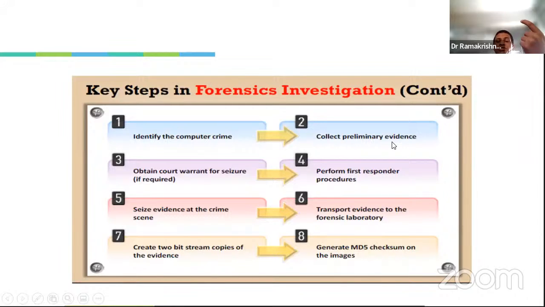Preliminary evidence is very important. This is actually done by the investigation officer. Whenever the crime happens, initially you identify the system: yes, on this particular computer system a crime happened. Then preliminary evidence needs to be collected. For example, the hard disk, you are going to collect it. You're going to collect whatever storage devices you have, or maybe a system, or something else, for example a cell phone, maybe a PDA or something else.